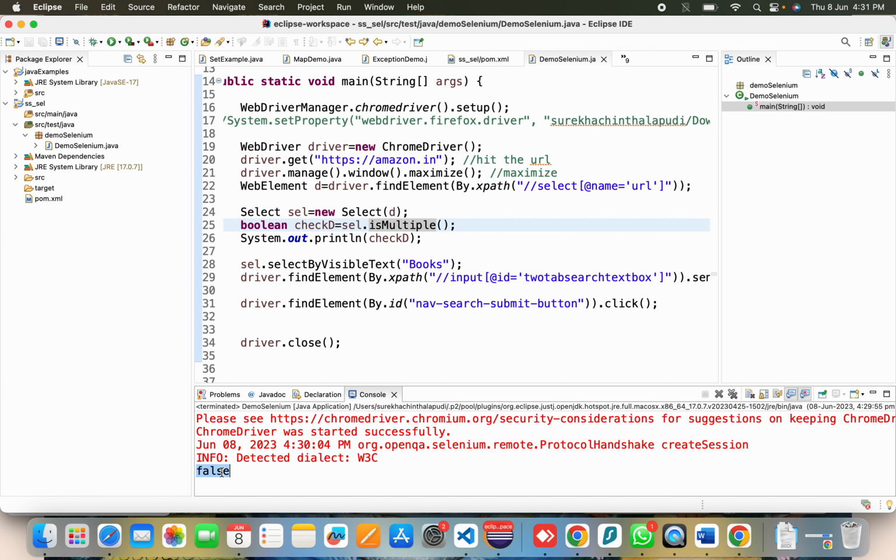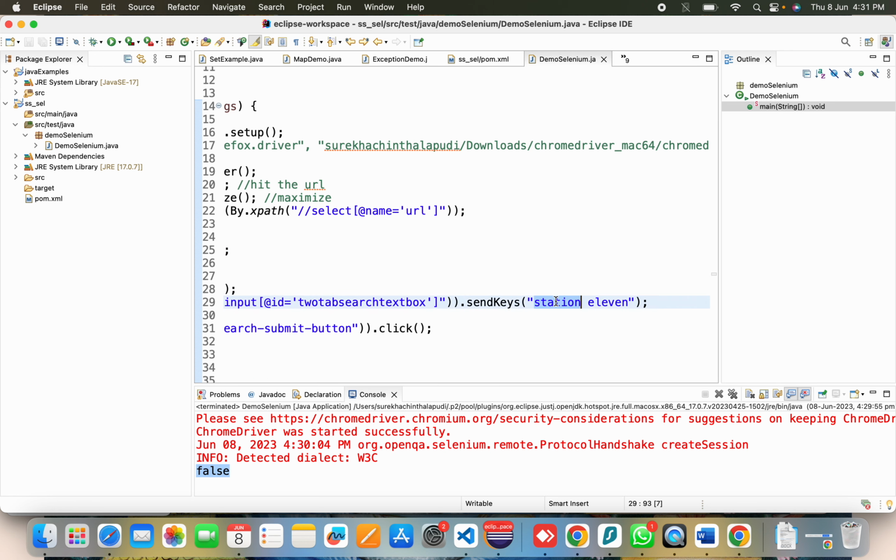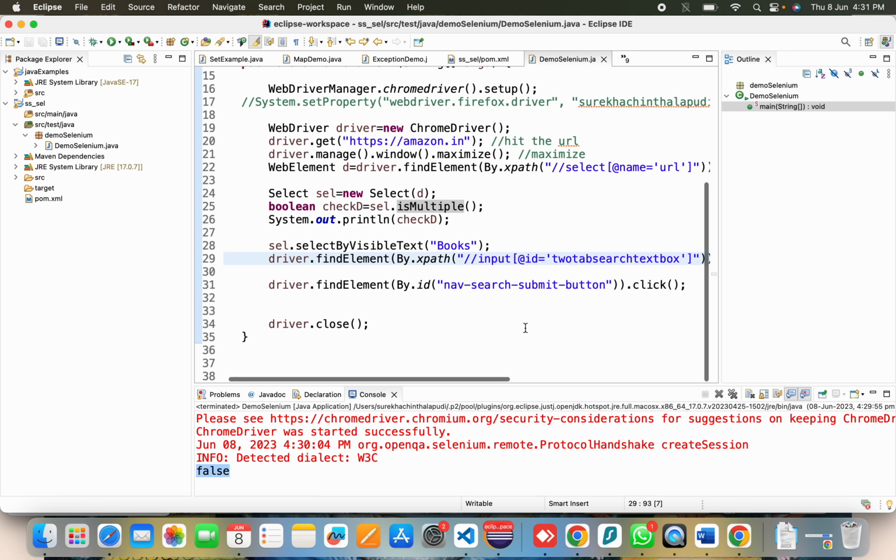Okay. But when we search, the input you didn't give, it only took the input of what you want to search. Yeah, I have given it as station. You have given. Okay. Got it.